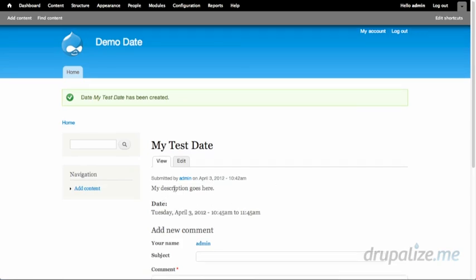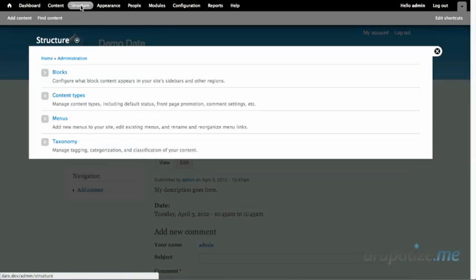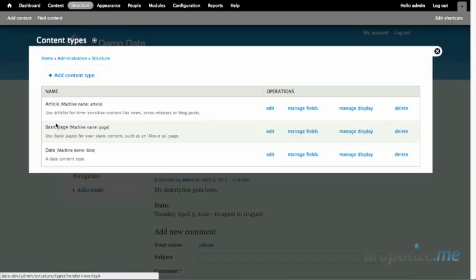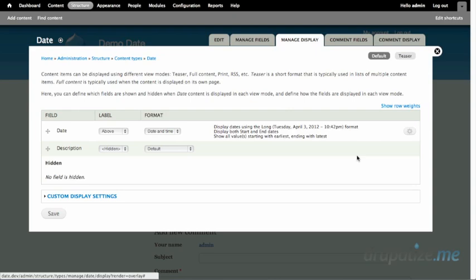Now, one thing looks a little bit funny, and that is my date is below the description, and in fact, I would have wanted that date to be above the description. So let's go back and see what happened there and fix it real quickly. If I go on my structure to the content types area, I can see where my date content type is. There's a link here to the manage display for the date field. And you can see that it looks like the date is above the description. So it in fact is where it belongs, but it's not showing up right.